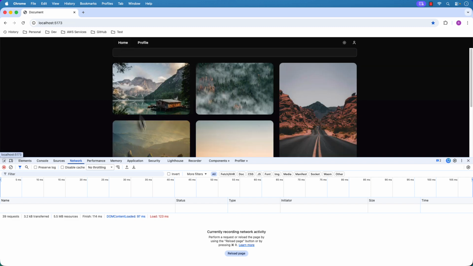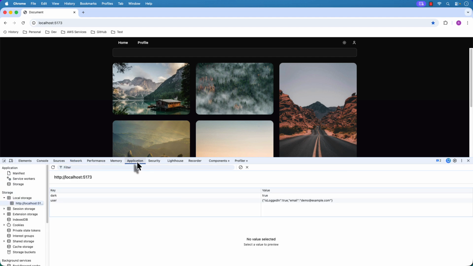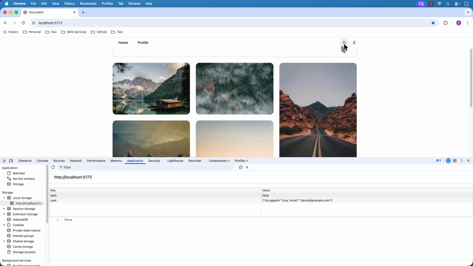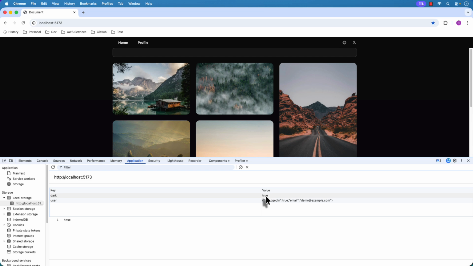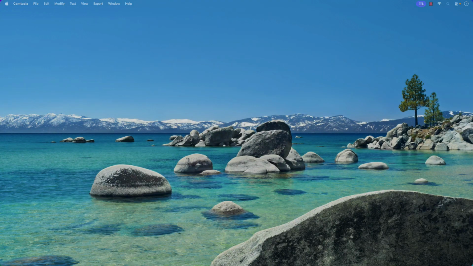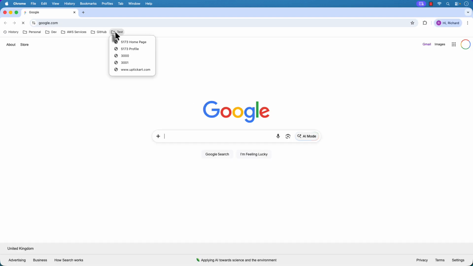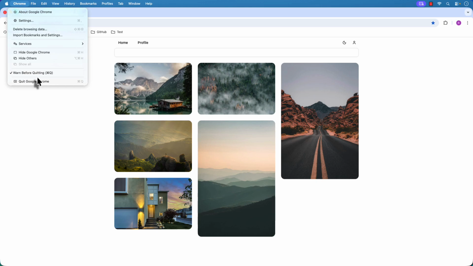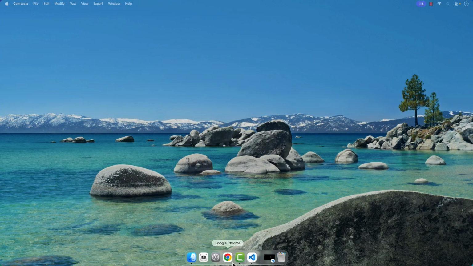The other thing I wanted to show you is on the application tab, we can look at the browser local storage, and you can see that we're actually storing whether we're in dark mode or not. If I toggle between dark and light mode, this is toggling between true and false. So for instance, I'm in dark mode at the moment. If I exit the application and then I come back in, it'll come back in dark mode. Whereas if in light mode, I'll do the same. You'll see it comes back in light mode.